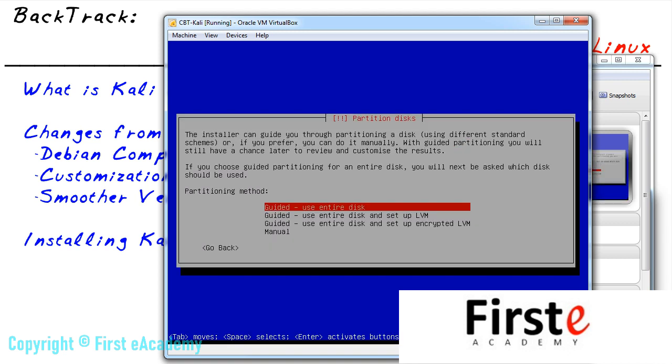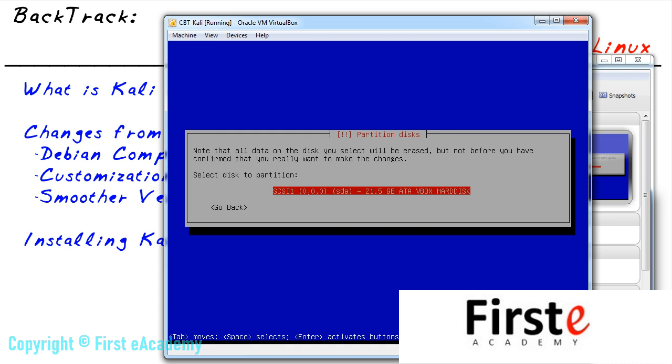And now it's asking me, okay, I see 20 gigs out there that I can use for hard disk space. Do you want me to use the entire disk? And I'm going to say yes to that by pressing enter. So I'm just going to confirm that that's the hard disk I'm going to install to. If it is, I'll press enter.